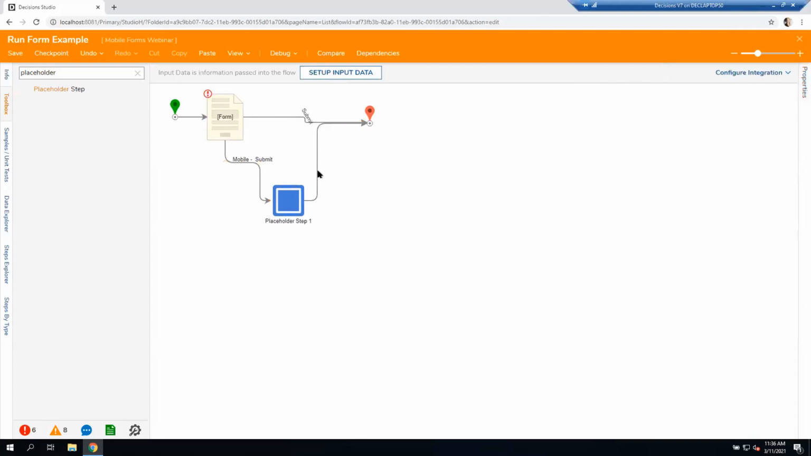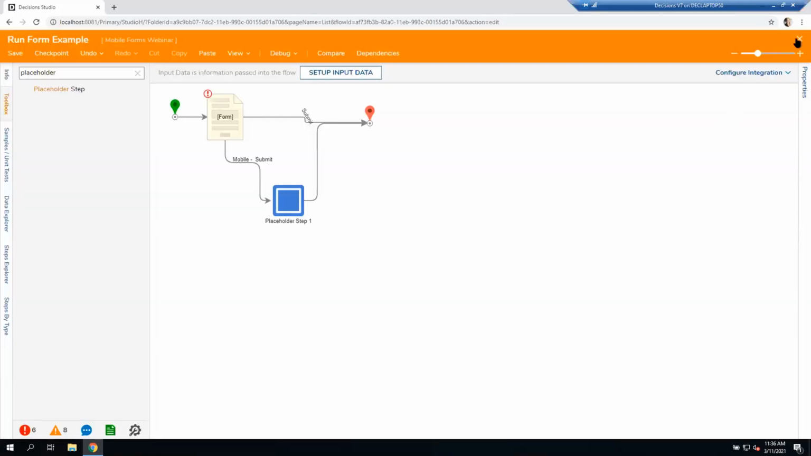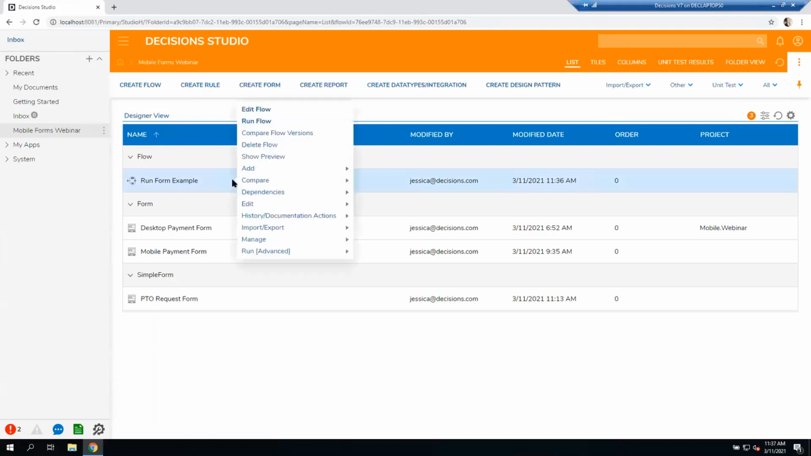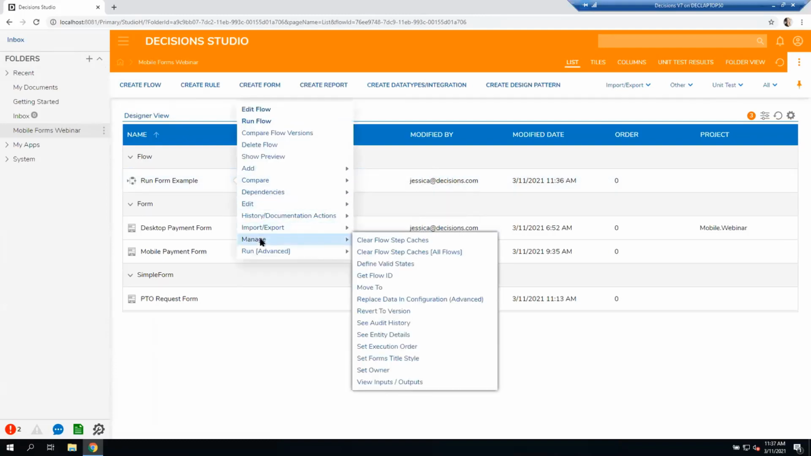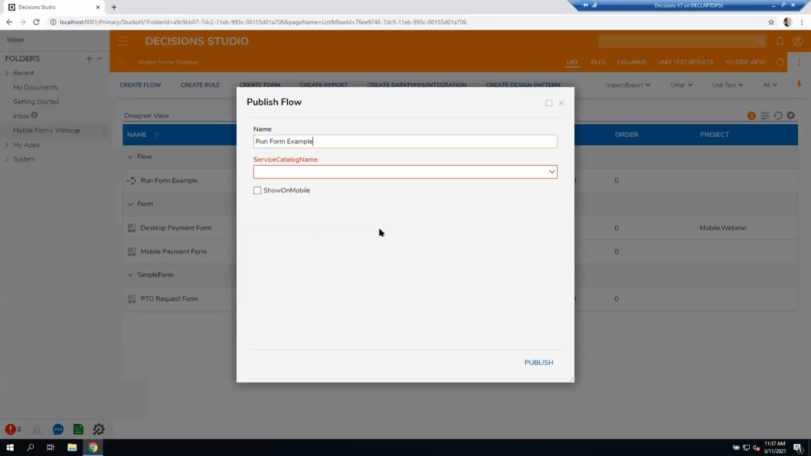And let's run this. So we're going to run it from both views. So I'm going to go ahead and hit save. And before I can run it from both views, I'm going to add it to our workflow catalog. Again, that's just going to allow us to kick off those flows from a nice little folder up top here. And to add it to my workflow catalog, I simply just have to right click on that flow. I'll hover over edit, and I'm going to say publish to workflow catalog.